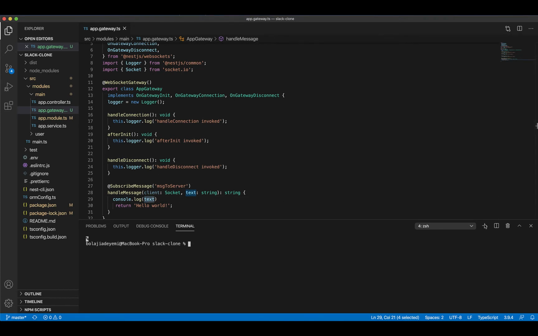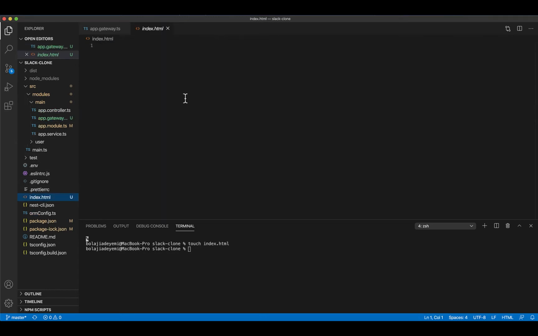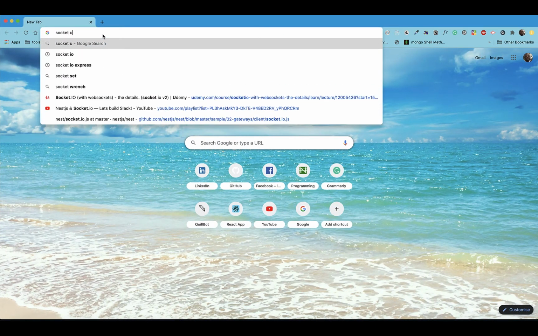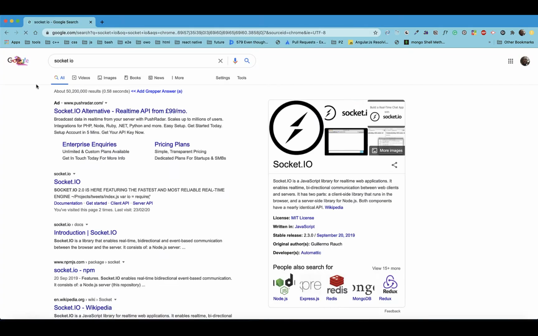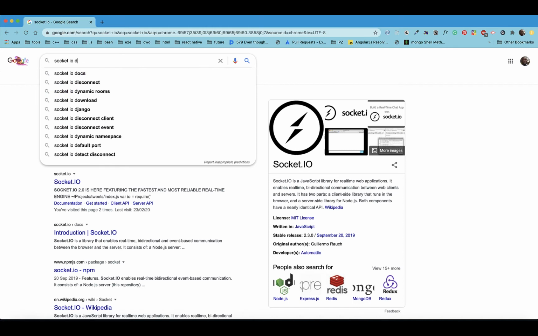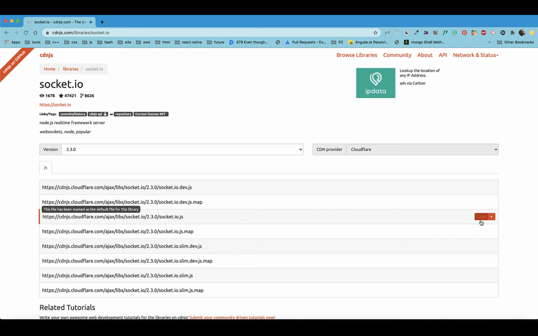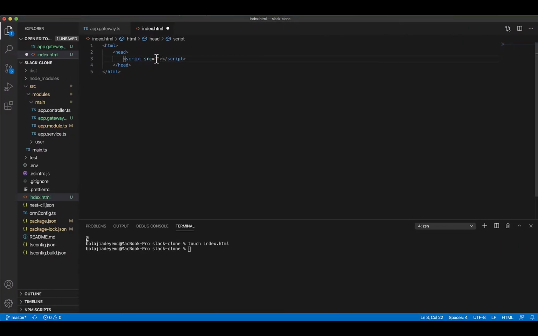I'll create a new terminal and run touch index.html, then open that file. Within it I just need the html tag, then the head, and we need a script tag with a src. For the source I'll use the socket.io CDN. I come here, search for the socket.io CDN, copy the socket.io.js link, and put it here.